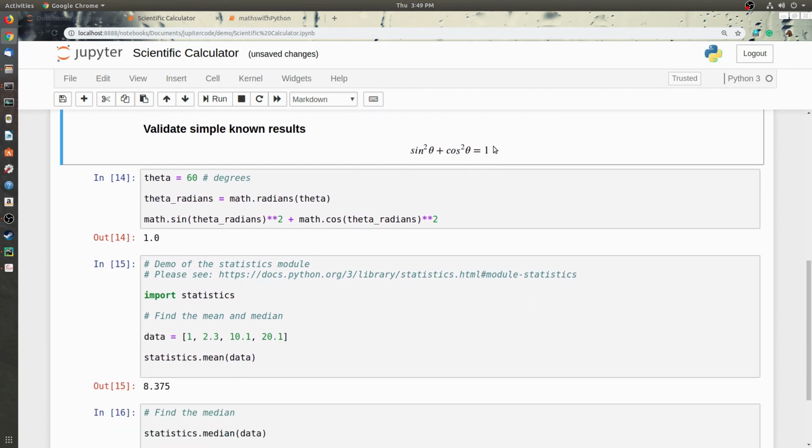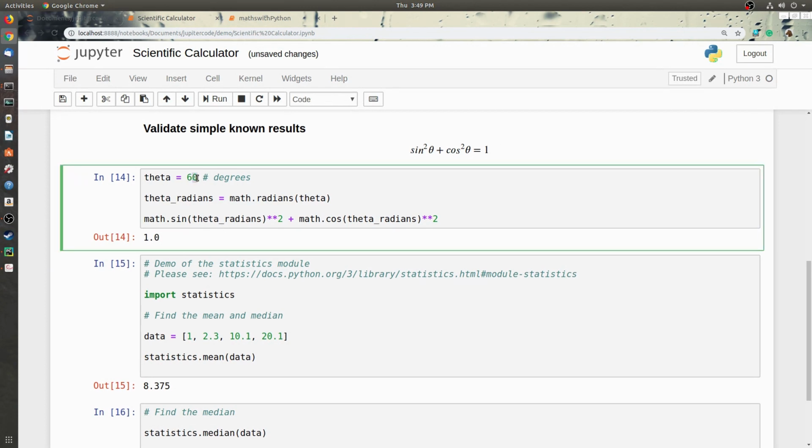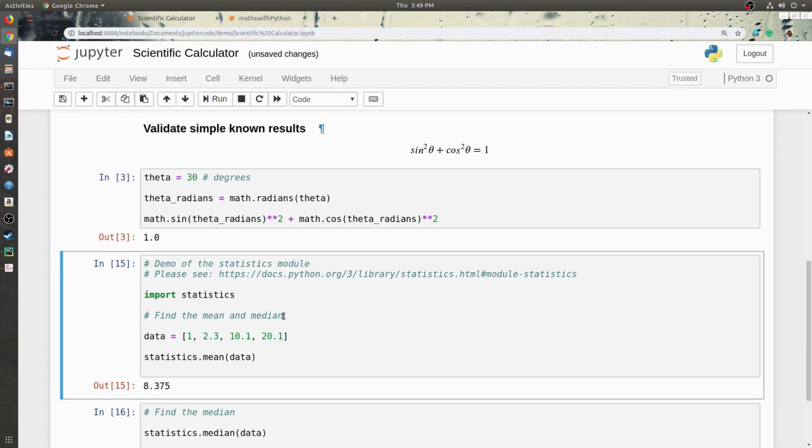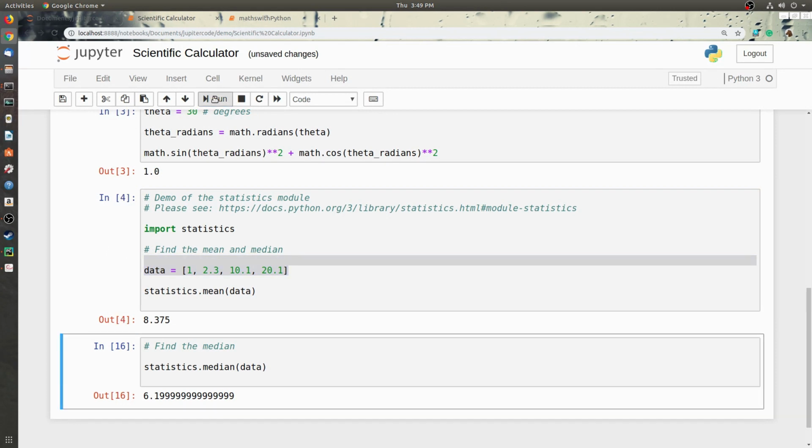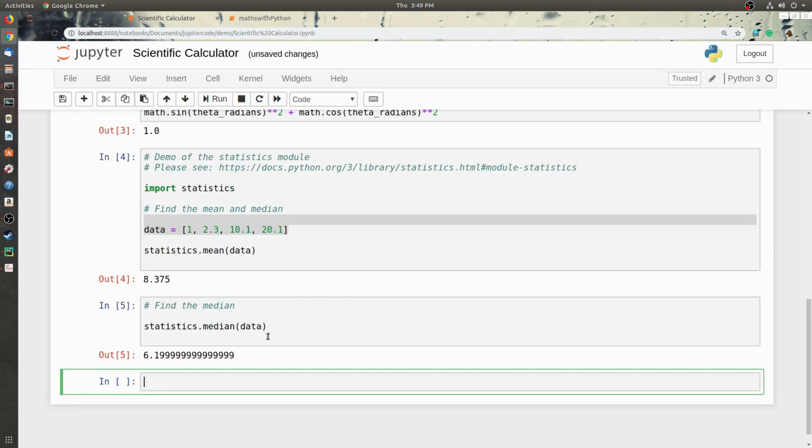Here we are validating an equation. For 60 degrees, we are measuring sin square theta plus cos square theta. It's 1. It will always be, and even for any other degrees. You can also measure the mean, mode and median of a given set of data, and this is it.